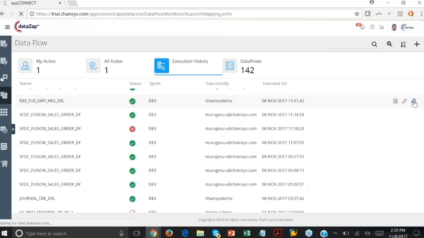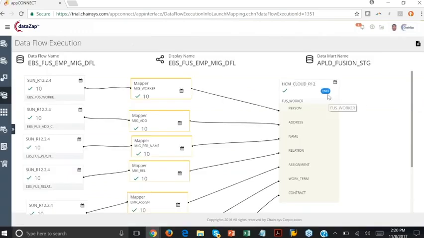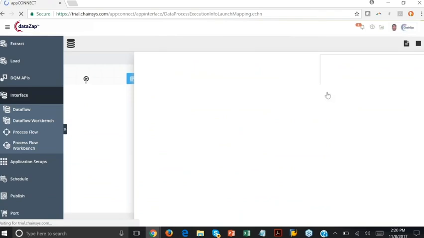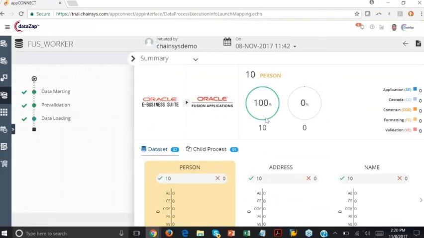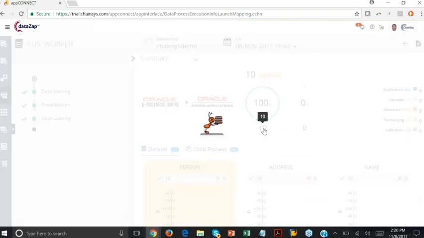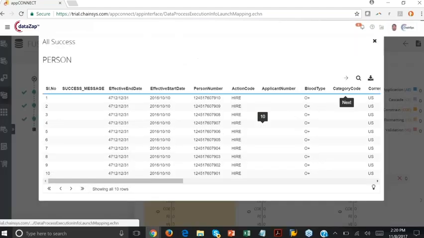Just to do a quick summary report. Apologize about the connection. As you can see, we've successfully completed the process. And what I want to do now, you've seen it's 100% success. So what I want to do is pick up the data and make sure that I search for the right data within Fusion applications.